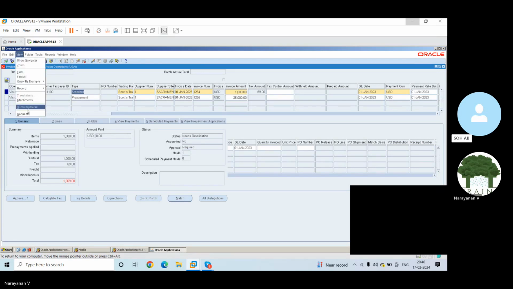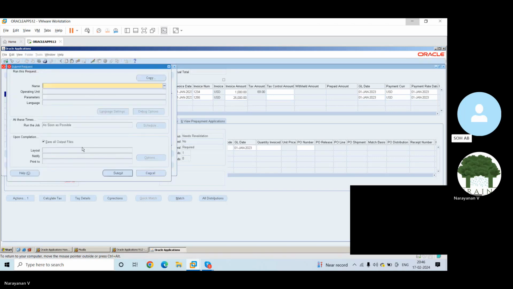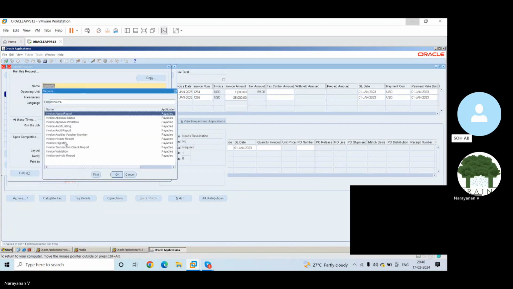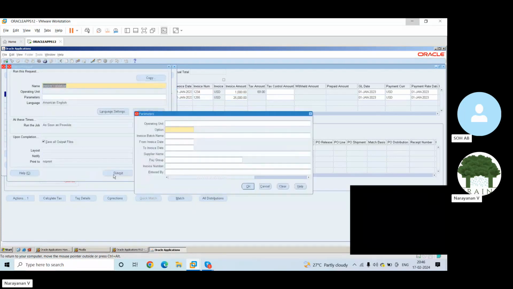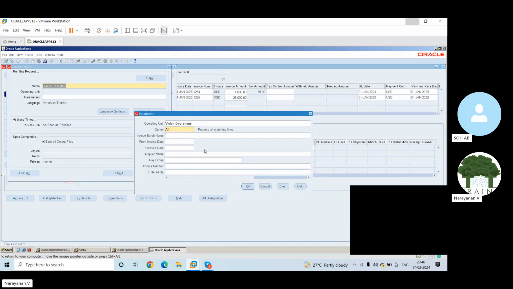Click view request, submit a new request. Okay, invoice percentage, click invoice validation, click OK. Operating unit, yes. Options, you can select all. So whatever the invoices you created till now, that will be validated.